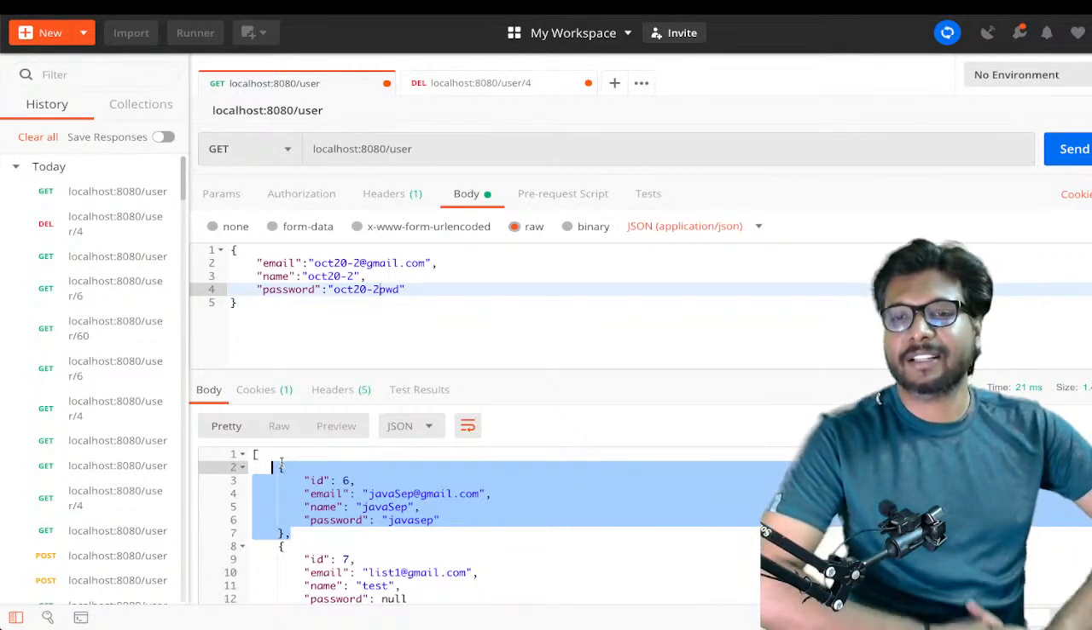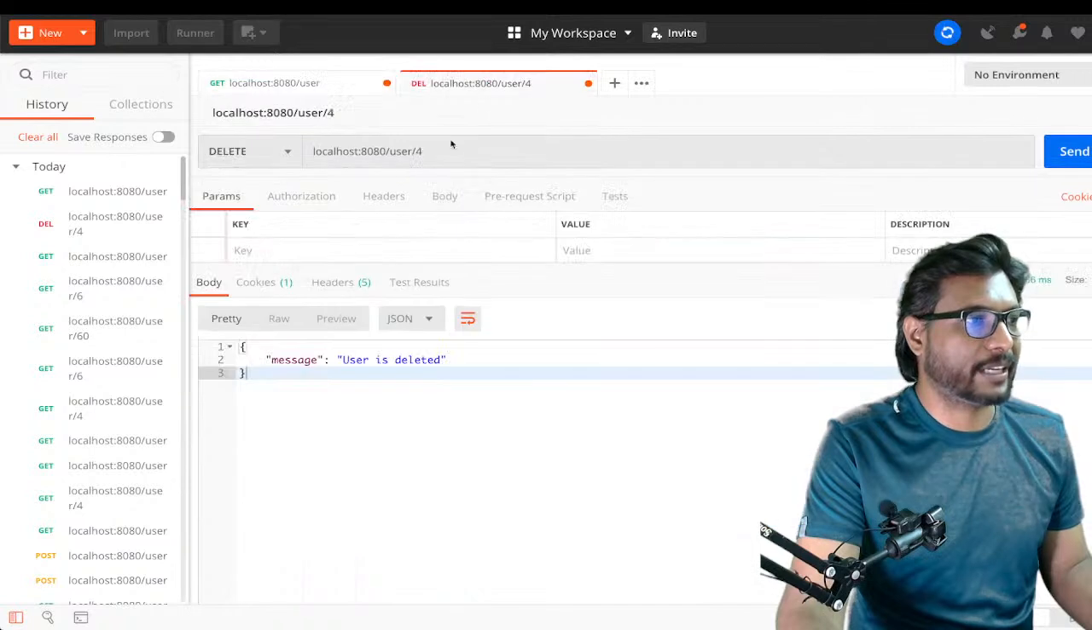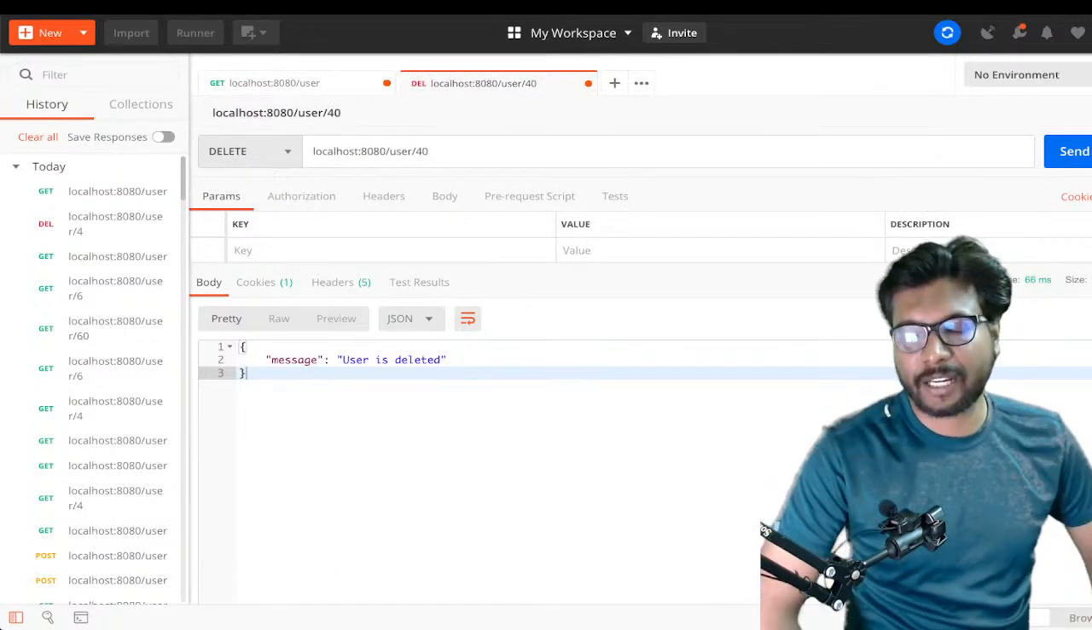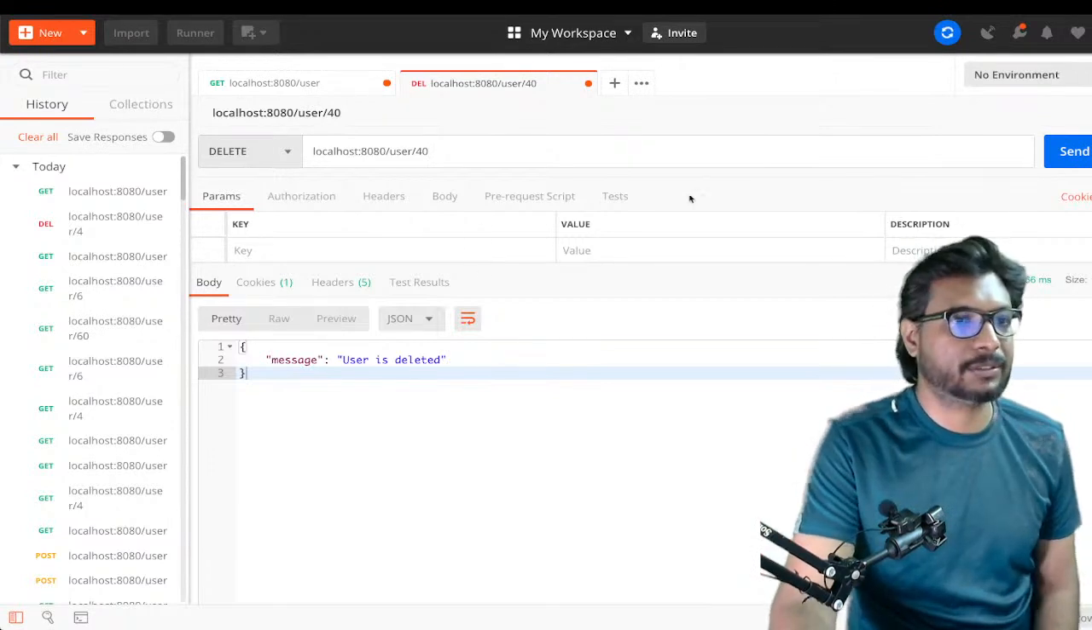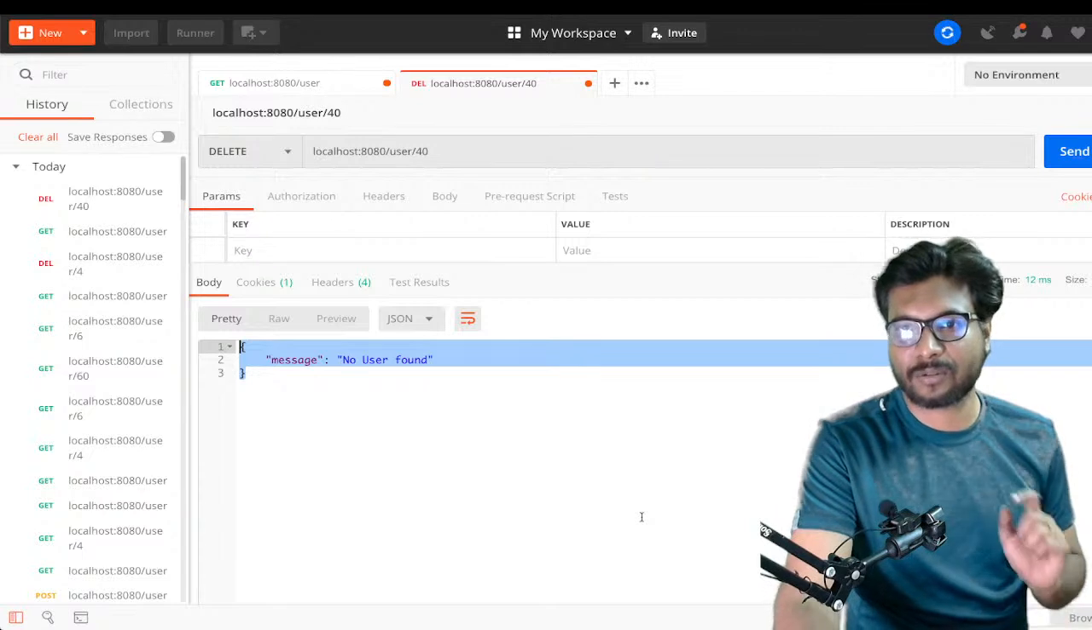That's it. Now shall we do one more thing? We will give an ID which does not exist. I am giving 40. The user with ID 40 does not exist in my database. Let me send this request. No user found, we are getting the error. So the error is working fine.